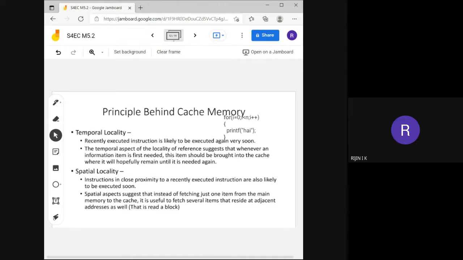Cache memories are used to reduce the main memory access time. Main memory access time കുറയ്ക്കാൻ വേണ്ടിയിട്ടാണ് cache memory use ചെയ്യുന്നത്.